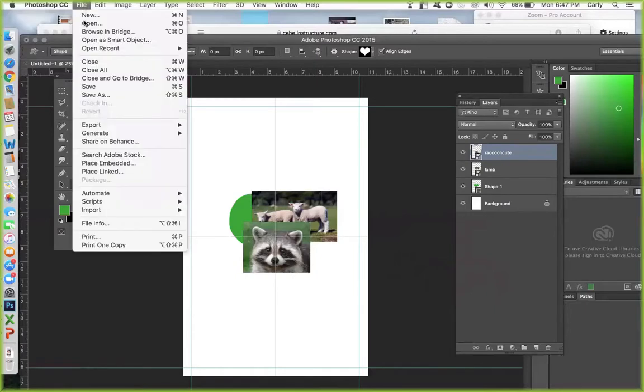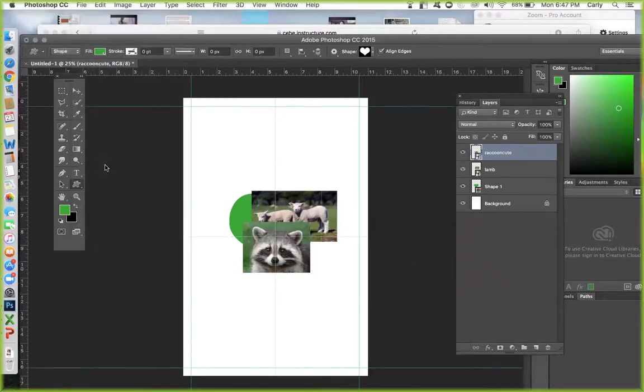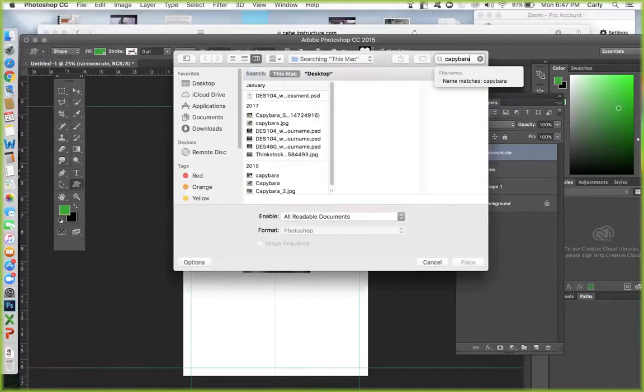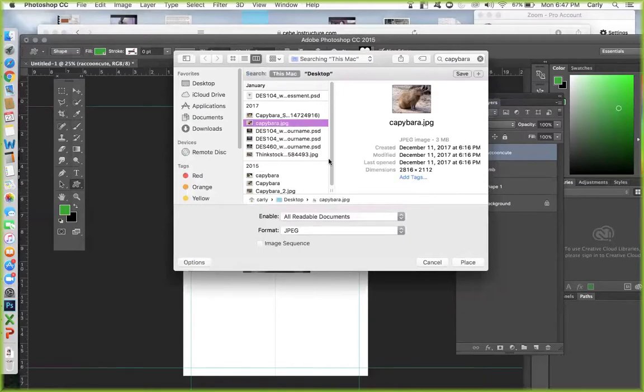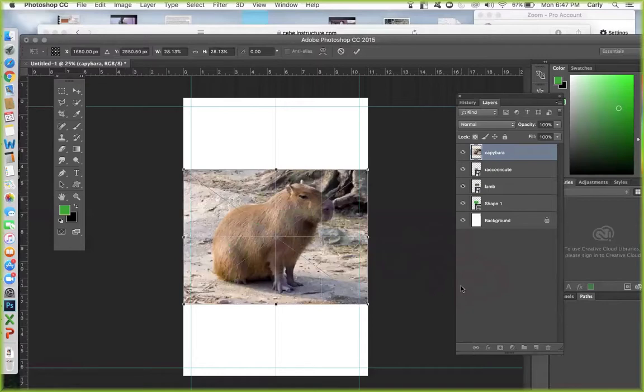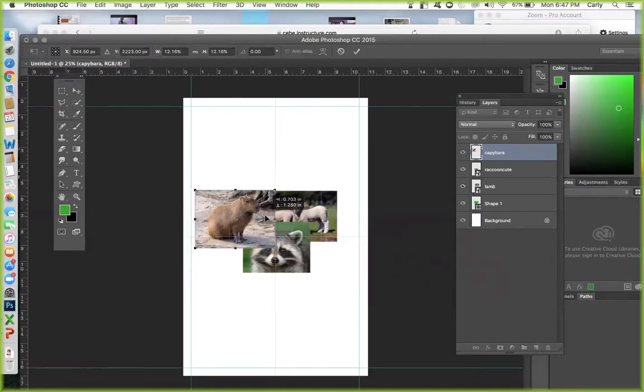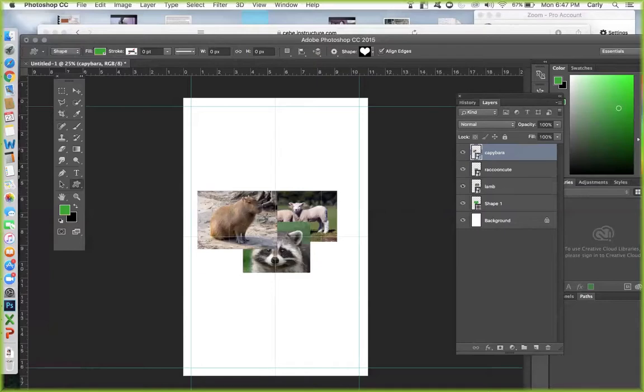So I'm gonna go to File, Place Embedded. What else do I have? I have this little guy. So I hit place, hold down the shift button, click and drag. There we go. So I've all placed them over the heart, but they are not yet inside the heart.